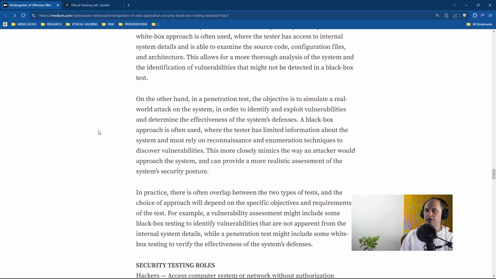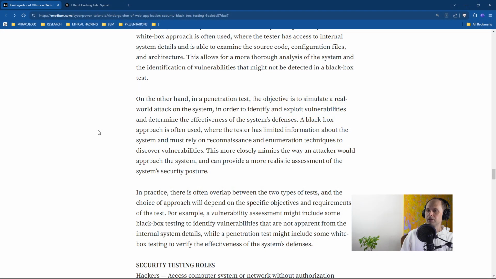On the other hand, in a penetration test, the objective is to simulate a real-world attack on the system in order to identify and exploit vulnerabilities and determine the effectiveness of the system's defenses. A black box approach is often used, where the tester has limited information about the system and must rely on reconnaissance and enumeration techniques to discover vulnerabilities. This more closely mimics the way an attacker would approach the system and can provide a more realistic assessment of the system's security posture.